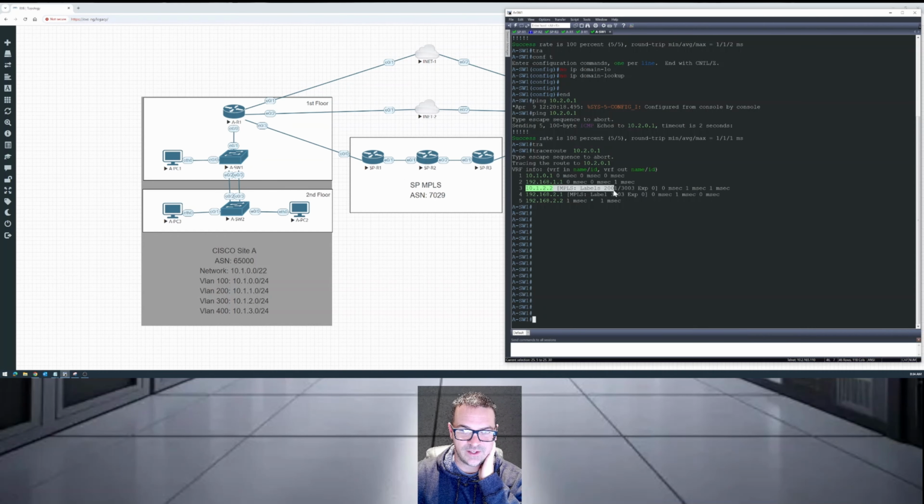It does MPLS label switching, okay, and we see our fancy labels. So it went through router 2, right? Then it went through router 3. We know that because we assigned those labels for this specific purpose.